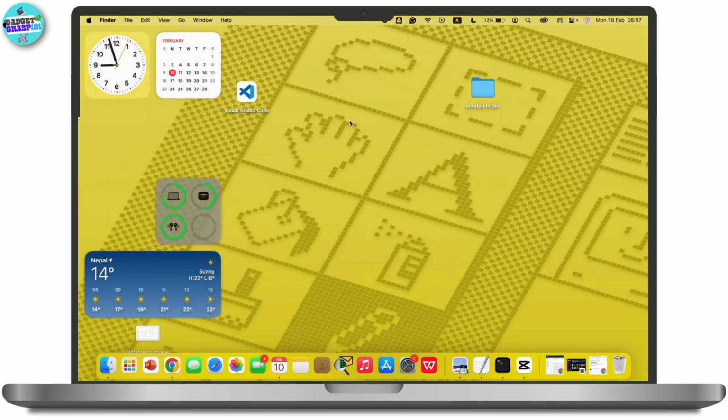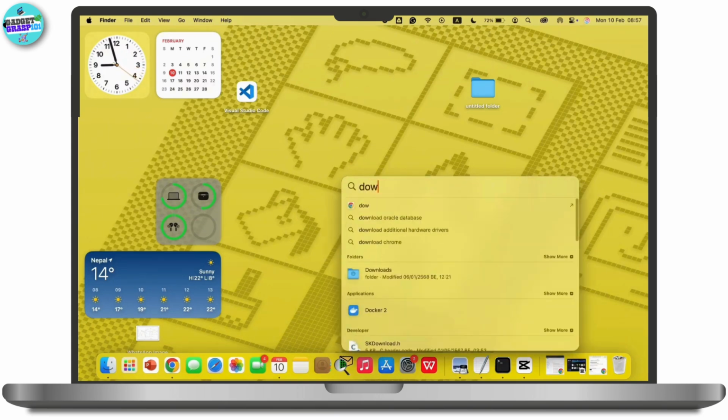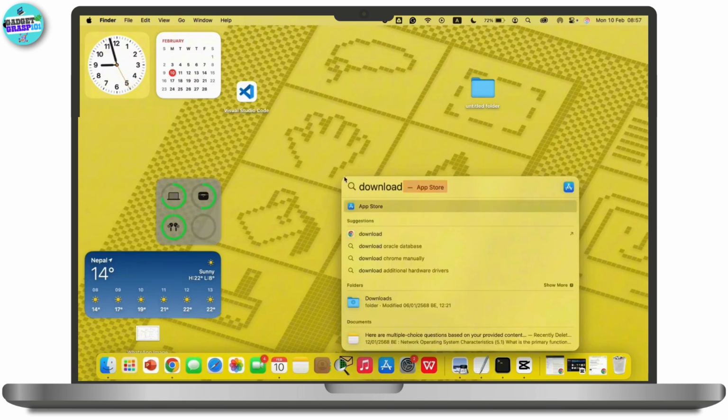You can also simply press command and space bar together and see the Spotlight search on your Mac screen. In this Spotlight search, you can simply search for any documents or files in your Mac or also the app. So let me go through the download folder. As you can see, it will show you the folder very easily.